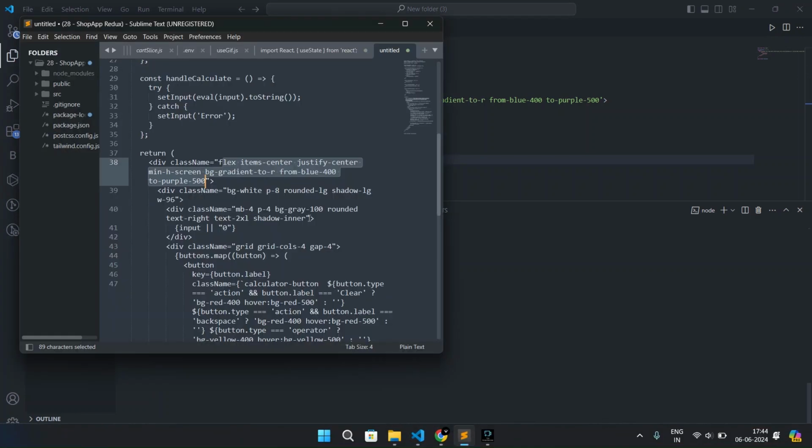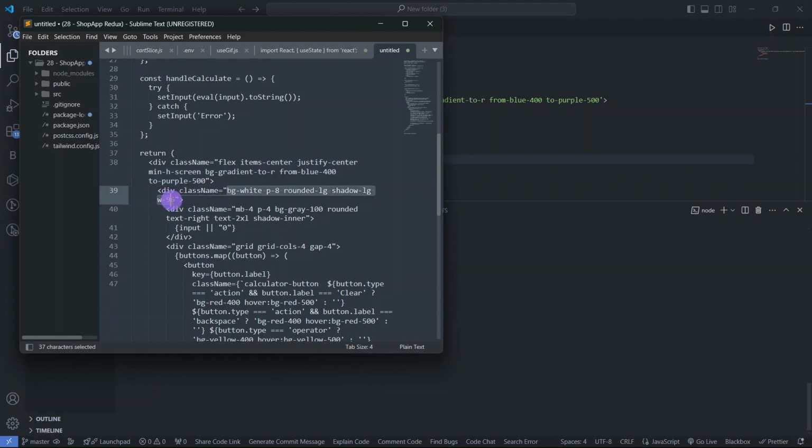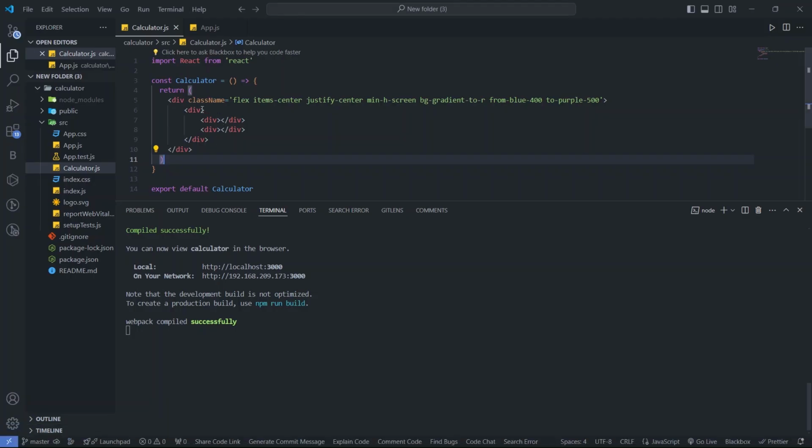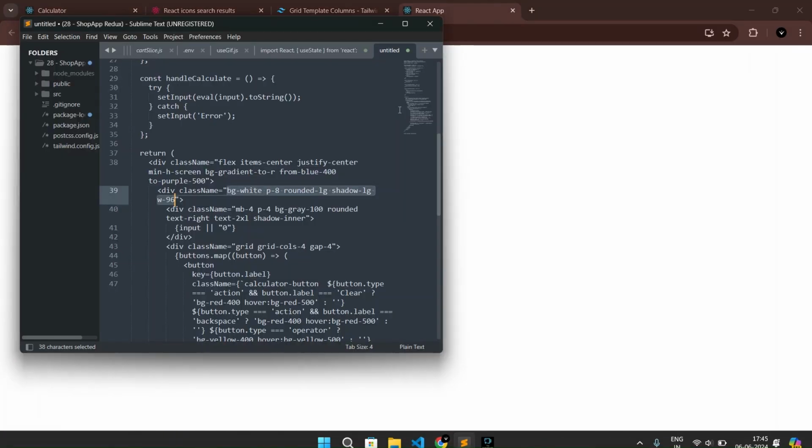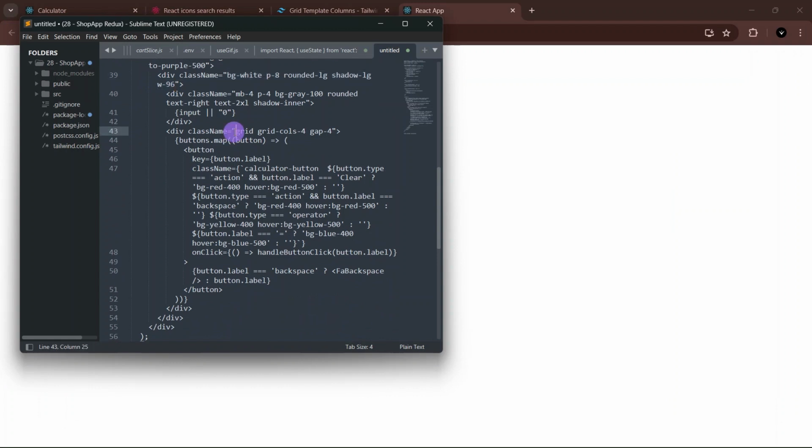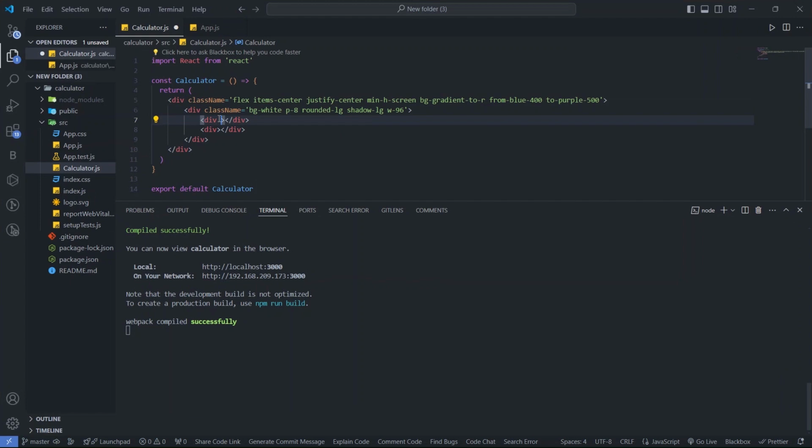Now let's come to another styling. So let's style our calculator box. For that we are going to use this div. Always write our style in className. So paste it here. In this we have a white background, padding, rounded, and shadow, and we have a width. After that we have a grid. I will show you. So let's write className, paste.